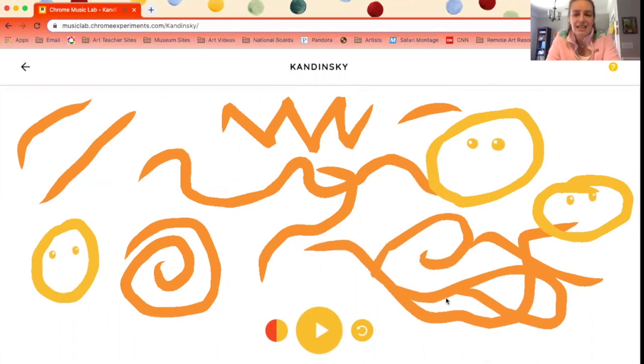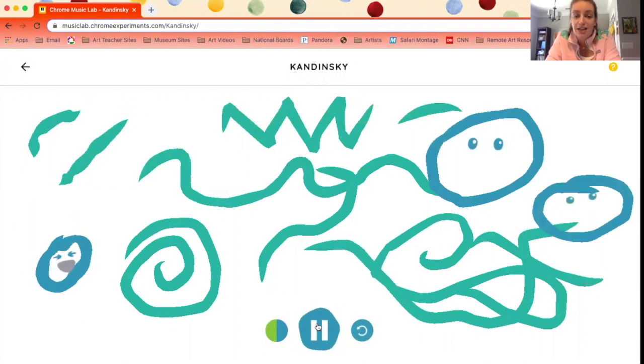Now, when I did this, I just did lines and shapes, but maybe you want to make a picture of an actual thing, like a person or an animal. What would that sound like? What would happen if you changed the colors? How would the sound change?